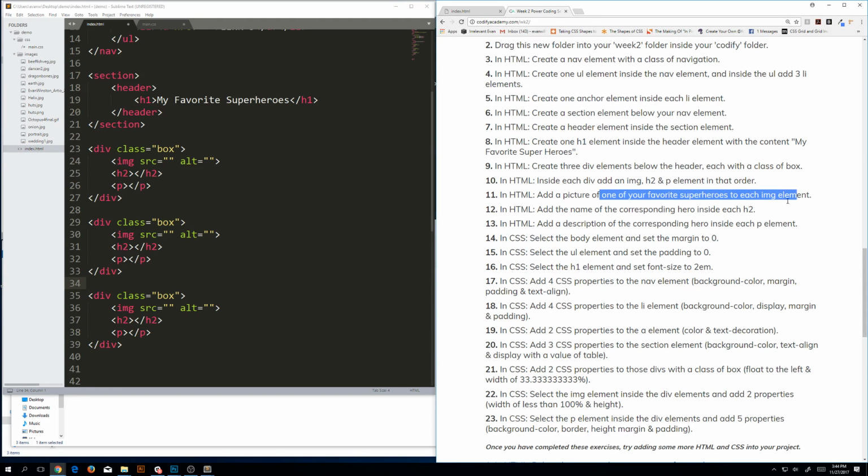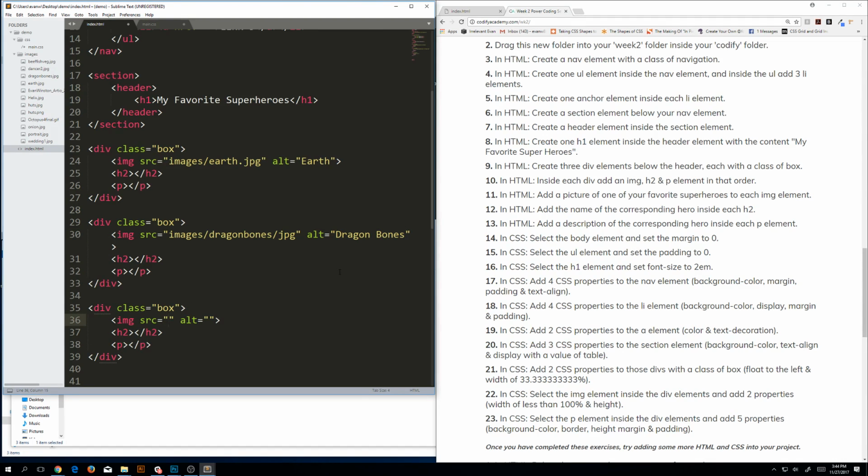Add a picture of one of your favorite superheroes to each image element. All right, so what do I have? I've got images/earth.jpg, alt is going to be Earth. I've got images/dragonbones.jpg. Alt is going to be dragon bones, and then images/octopus-final.gif.